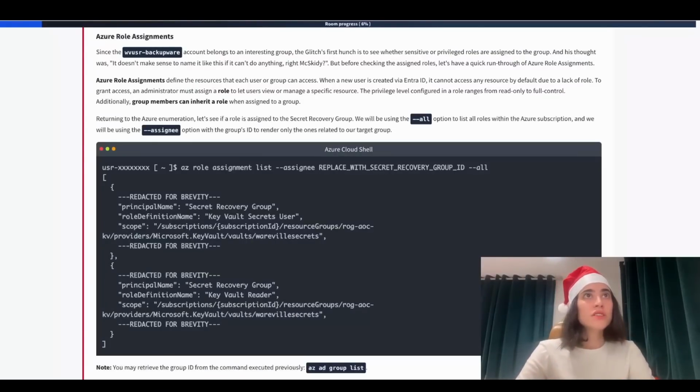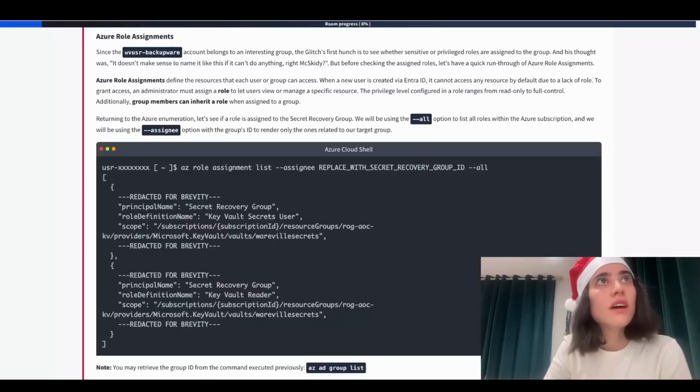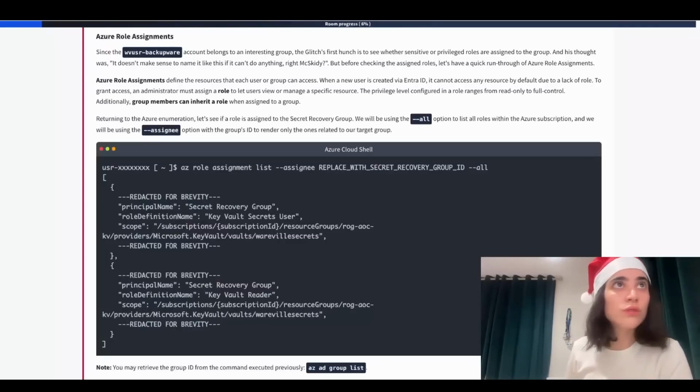Azure role assignments define the resources that each user or group can access. When a user is created via Entra ID, it cannot access any resource by default due to lack of role. To grant access, an administrator must assign a role to let users view or manage a specific resource. The privilege level configured in a role ranges from read-only to full control. Group members can inherit a role when assigned to a group.